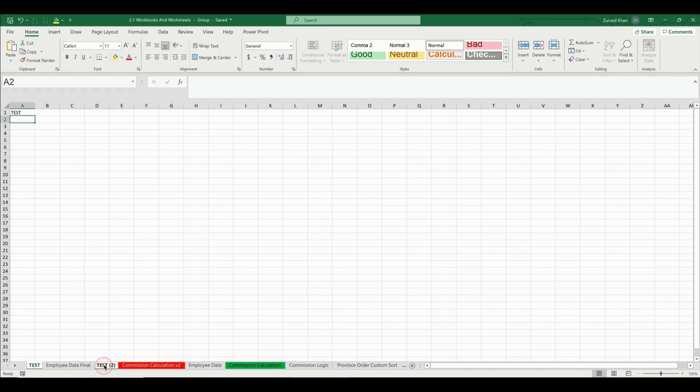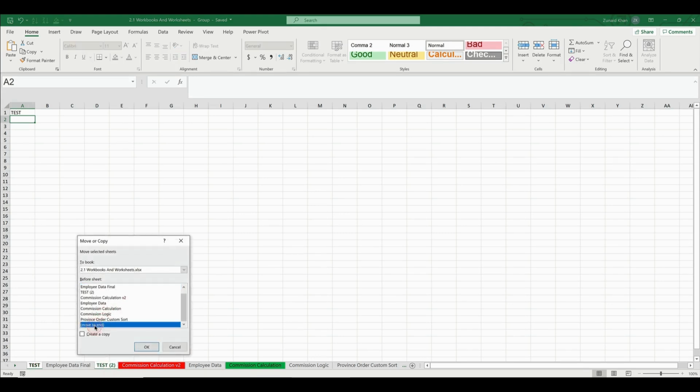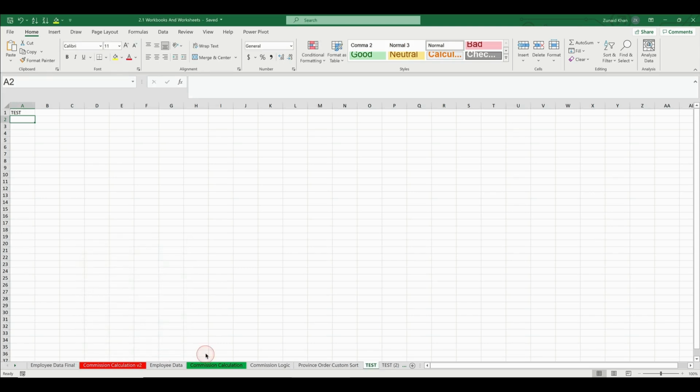So use your control key instead of the shift key if you need to select sheets that are not next to each other. And of course, we can right click on these and I could delete them, or let's actually move test and test 2 right to the end. So I go and I select move to the end, and there we go. You can see these two are now moved to the end.